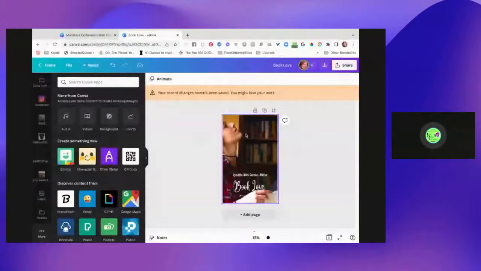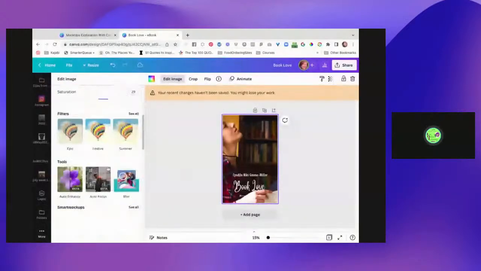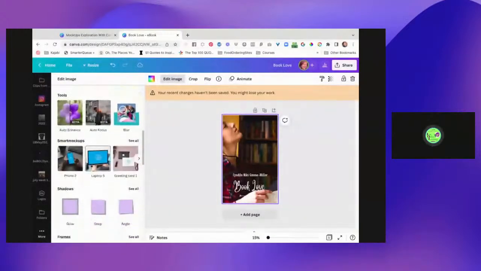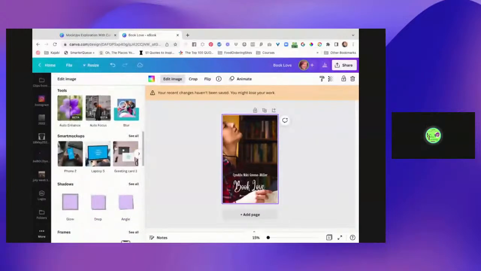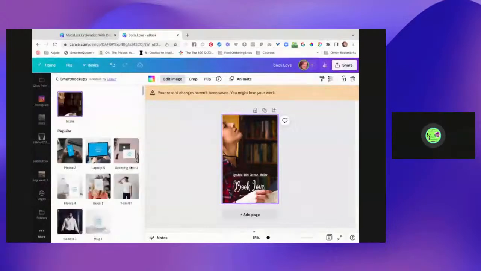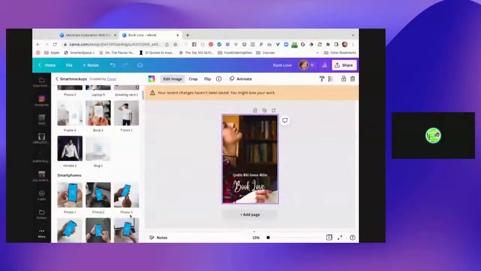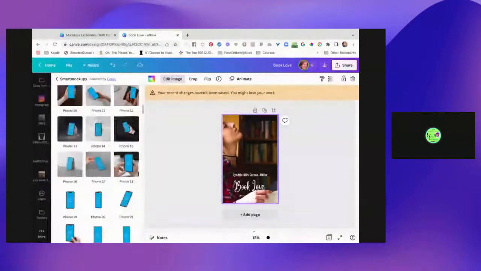Okay, so Nikki just told me I go under edit image, and then I'm going to see it over here in the drop-down, smart mockups. There we go. So it's not within the apps, it's within edit image. Important item. We're going to go to see all, and it will give us some of the things that we can do. So we can put it into a smartphone. We can, but I want books.